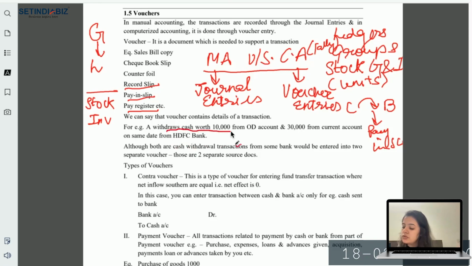A withdraws cash worth rupees 10,000 from OD account and 30,000 from current account on the same date from HDFC Bank. Although both are cash withdrawals from some bank and would be entered into separate vouchers, these are two separate sources of documents, right? Now we will discuss what are contra and payment vouchers in the next class.